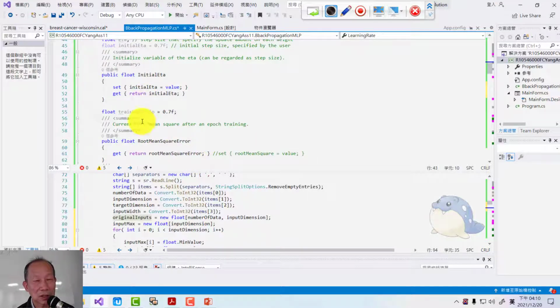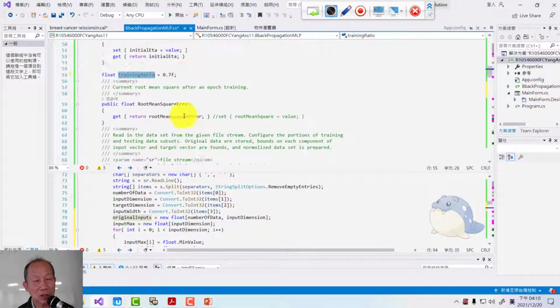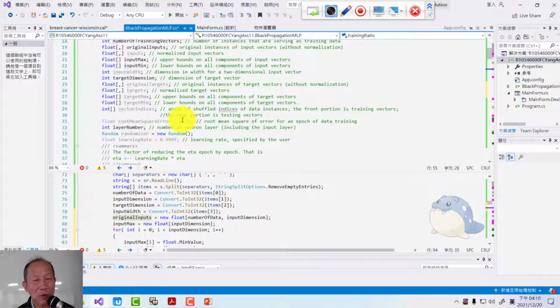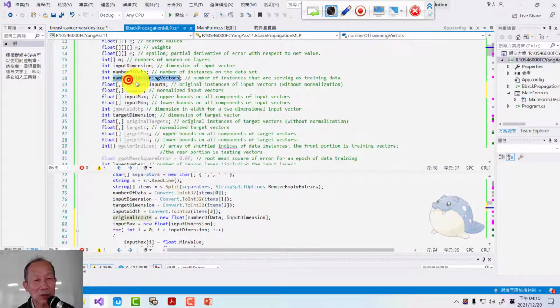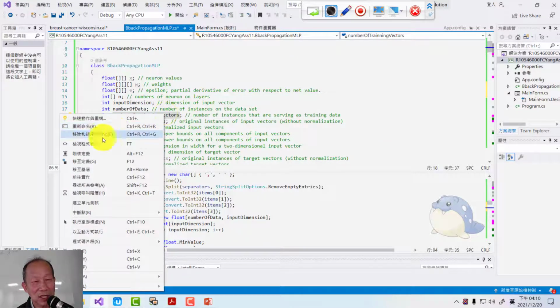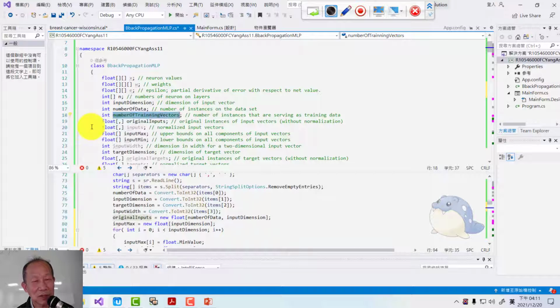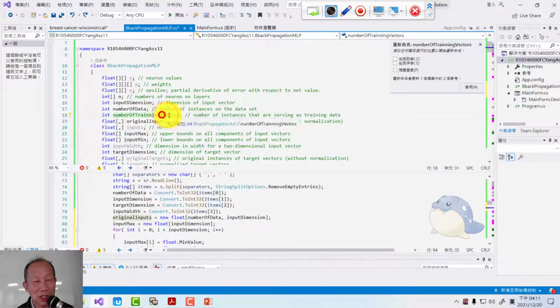So property training ratio also depends on the training ratio. So we have one derived data, number of training vectors, because right now it's kind of confusing. So number of training data. I changed the name to make that consistent: number of data, number of training data.